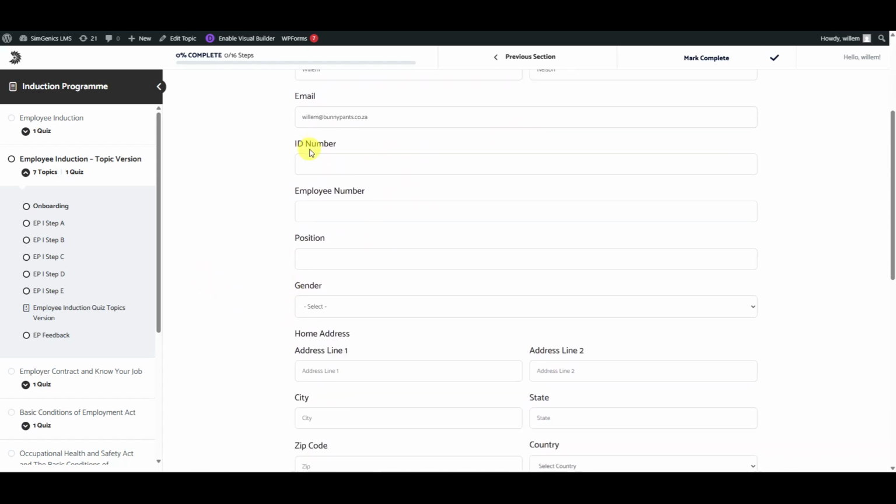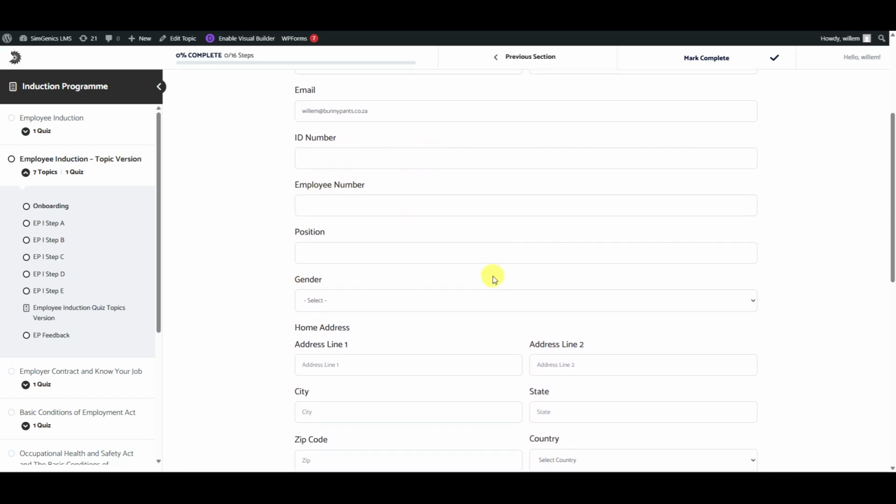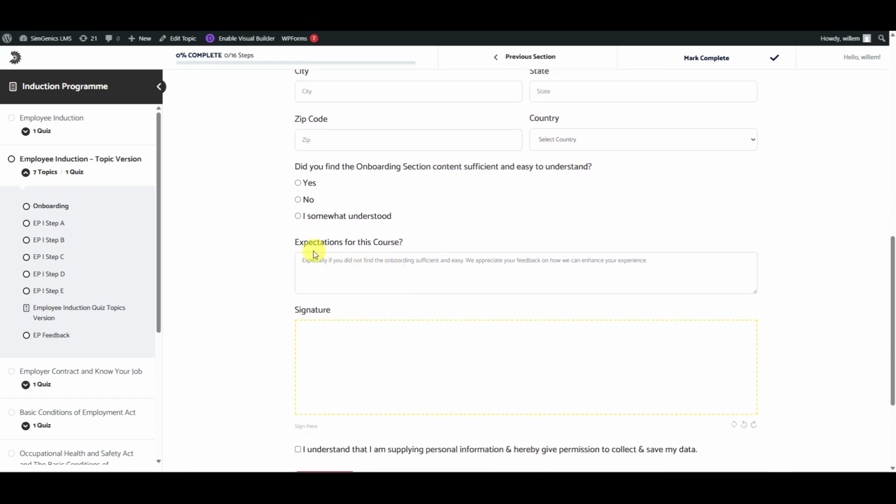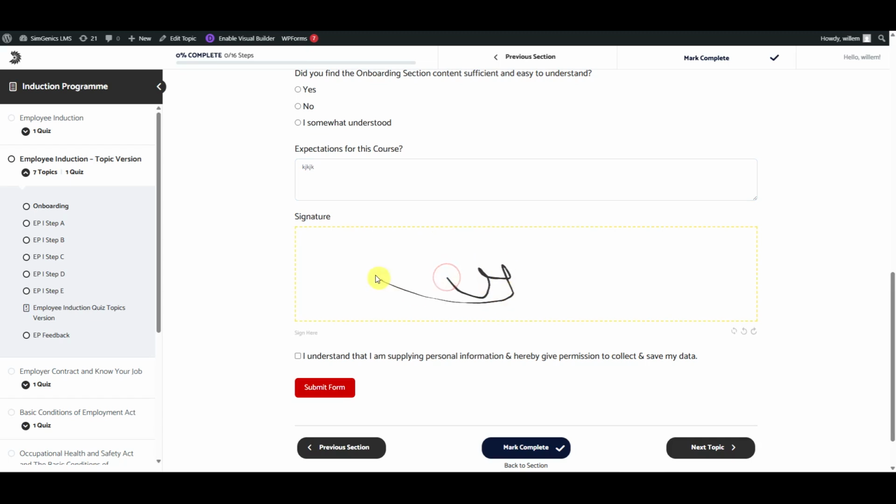You can add any type of input in the form: ID number, employee number, position, gender, address, and any type of fill-in or even file upload tasks. We can also add the signature option. You can make a signature with your mouse if you don't have a touch screen. When submitting the form, the info will go to the CRM in the back end if you have this option.